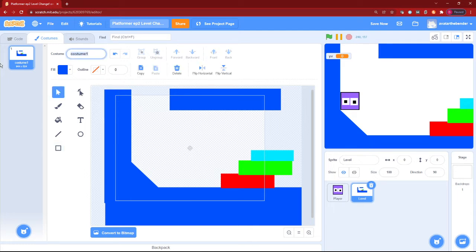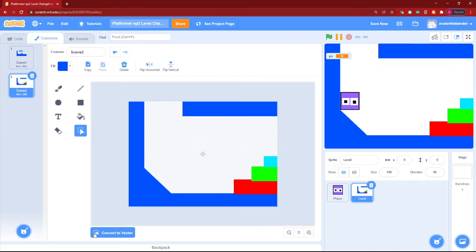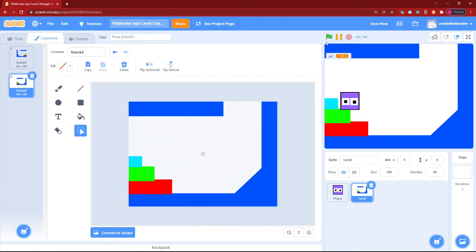Let's make our next level. Make the first level scene, name it scene 1. Then we can duplicate this and make it be converted to vector. Also for scene 1, make it be converted to vector. And then take the whole screen and flip it horizontally. Like that. So see that our level will be something like this, forcing us to go up from that side.